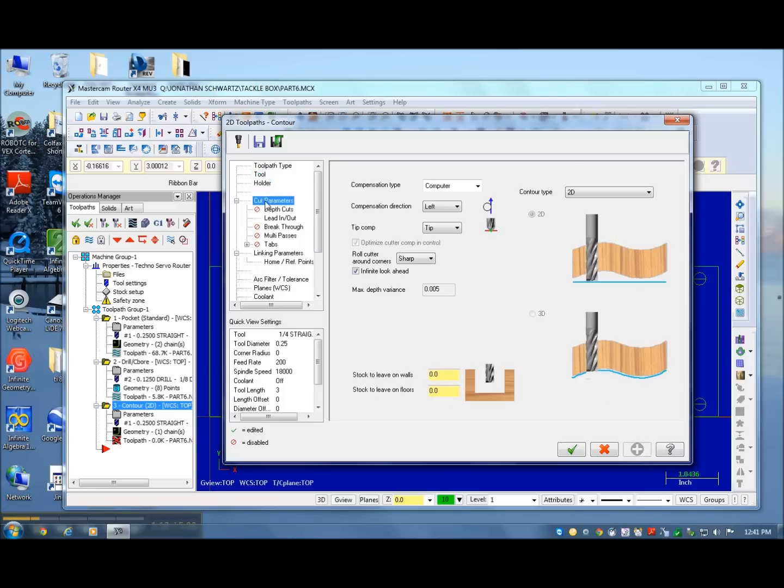Holder, cut parameters. I'm going counterclockwise, so my bit has to be on the other side. Going counterclockwise, the bit, the scrap, the sawdust is all outside of my part. Very important step right here. So if that arrow is going counterclockwise around your part, you don't want it to cut up your part, you got to select right here.